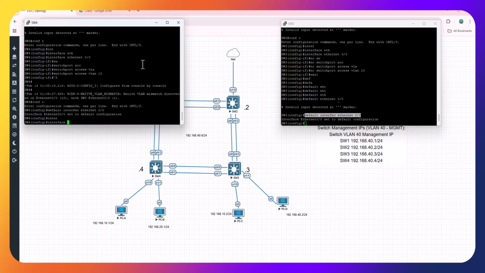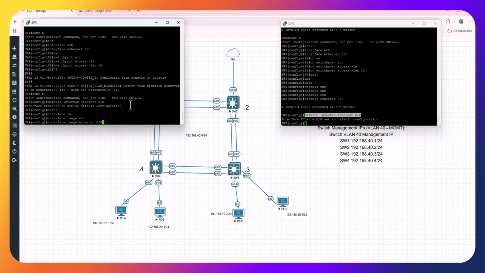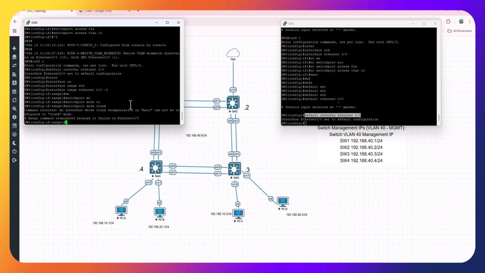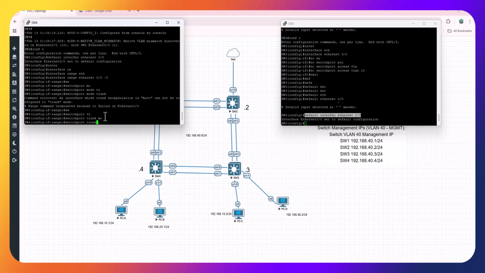So right now we know what is a trunk, what is a VLAN. Right now let's come here and assign my interfaces to my VLAN. So for example, I am in switch 4. I have all these interfaces from 0/0, 0/1, 0/2, 0/3. So what I will do, interface range Ethernet 0/0 till 3, switchport mode trunk. Of course, the switch now will complain, and I will explain this right now.